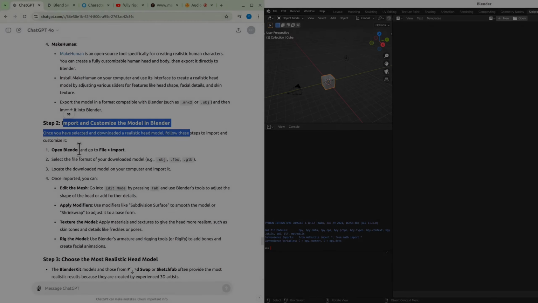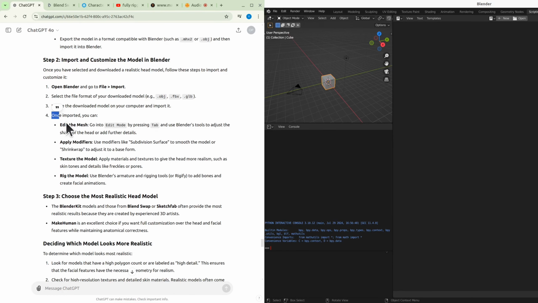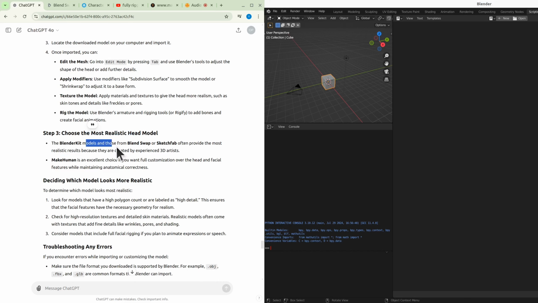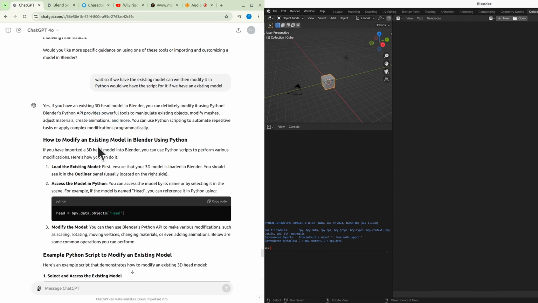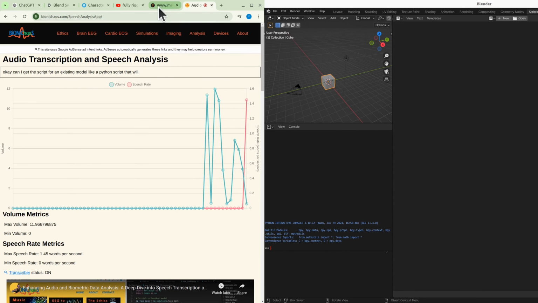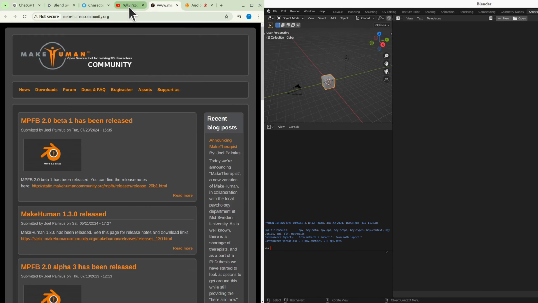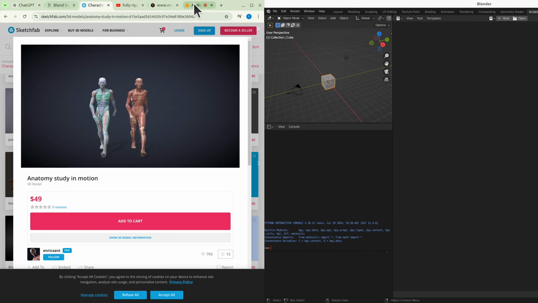Import the custom model into Blender, select, locate the downloaded model, edit the mesh, apply modifiers, texture the model, rig the model, choose the most realistic head, and blah blah blah, deciding which model. If you have an existing 3D model in Blender, you can definitely modify it using Python. Okay, can I get the script for an existing model? Like a Python script that will generate an existing model. Yeah, I don't understand, if I can get models, can I just get the code for the model?